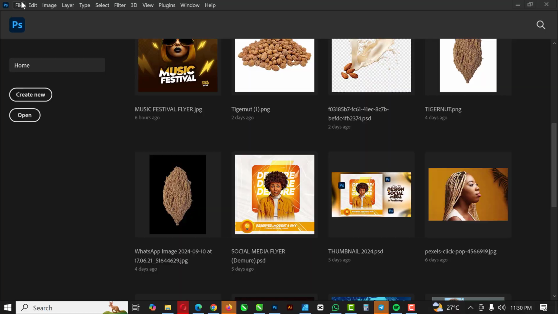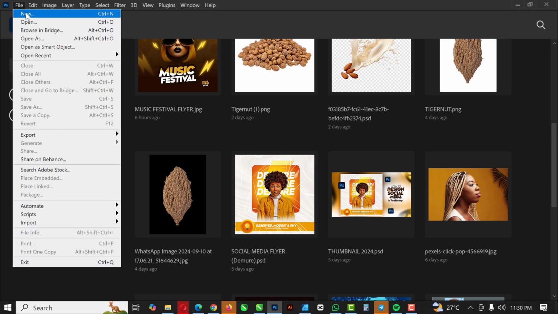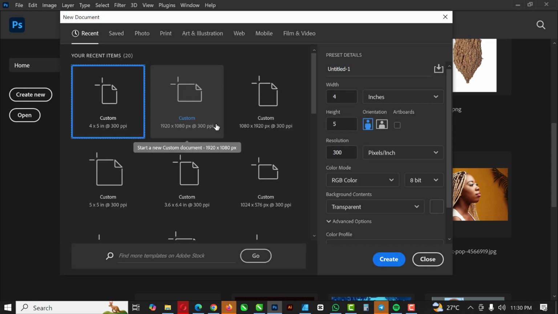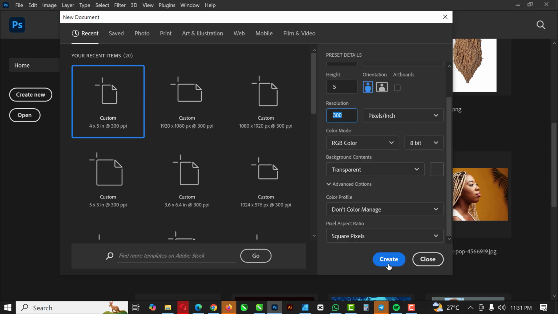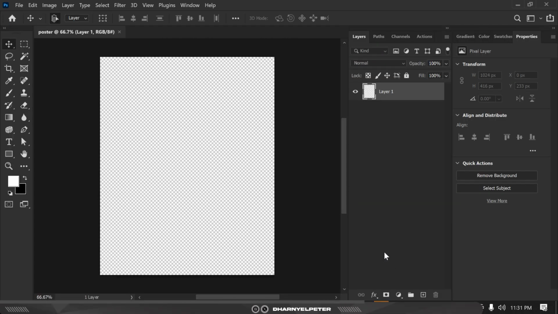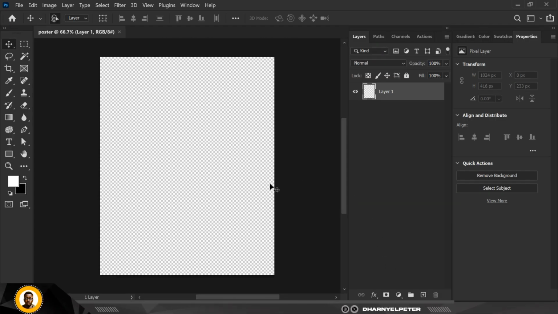So the first thing I want to do is click on file and click on new. Since it's a poster I want to post on Instagram, I'm just going to give this very simple poster like this. So it's going to be 4 by 5 inches, resolution stays at 300, and of course I'm going to click create like this. Everything else stays the same, right?